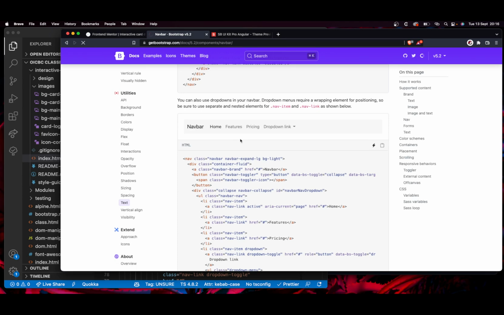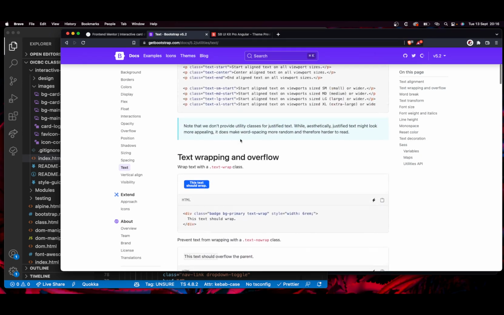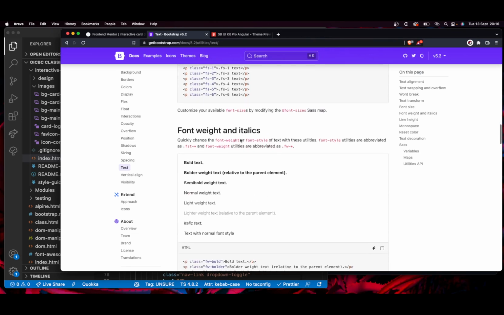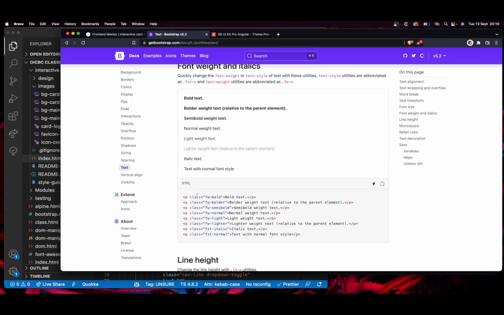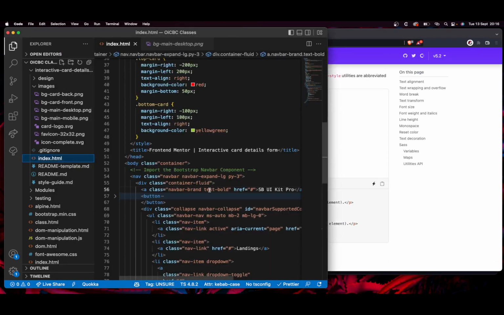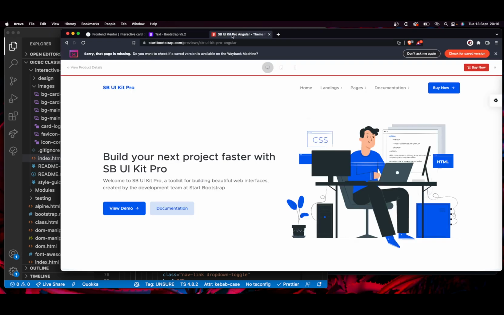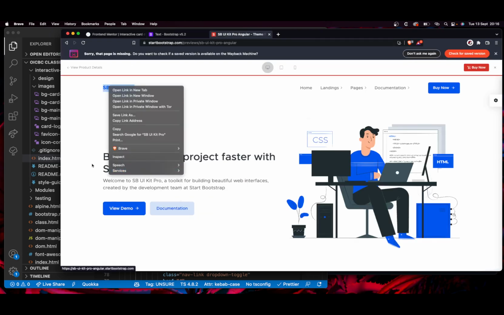So let's look up the utility class for text. I think we checked it during the last class. Let's just check what the utility class for making text bold is. So word break, transform, font size, font weight. So we have font weight, FW. Okay, it's not text, so we have FW. So you can see how I checked it, and now it's similar to what we have here, right? But we need to get this color.